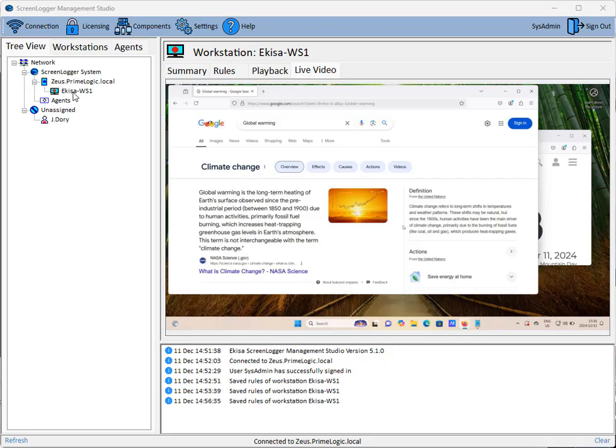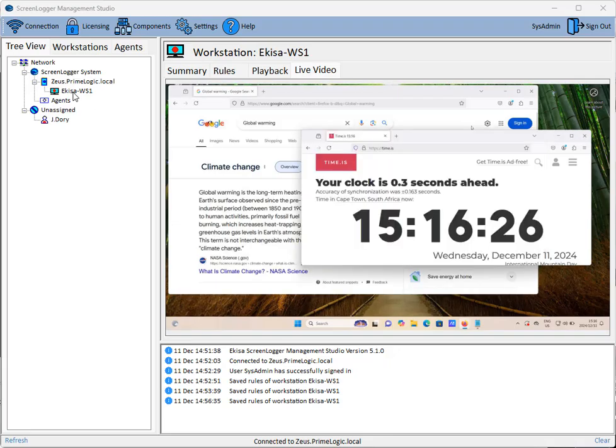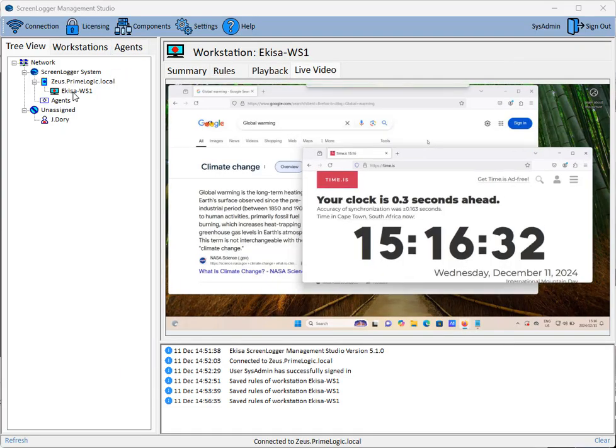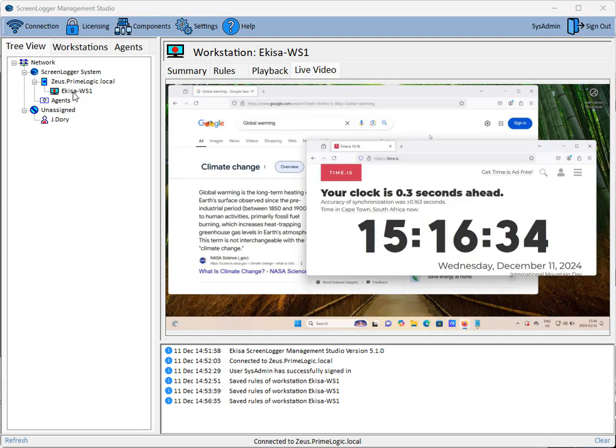Note that the recording will continue even if another application is the foremost window and has input focus. This is configurable in the recording trigger. There is an option to stop recording if the target application does not have input focus. In this case, the recording stops when the target application is minimized or closed.